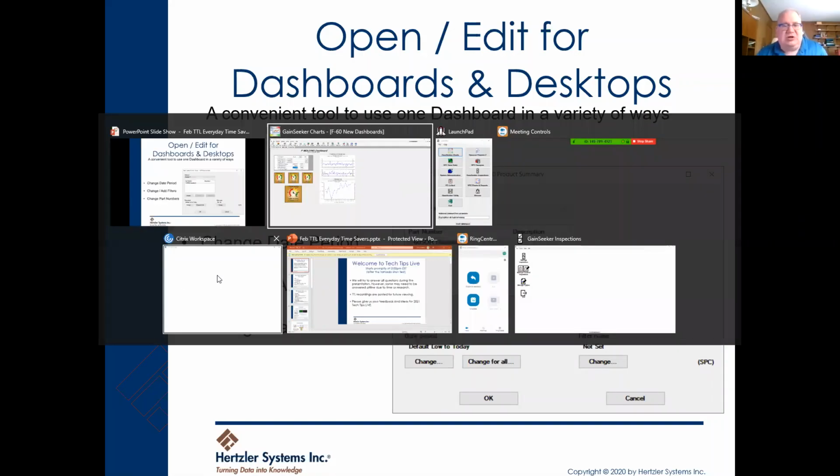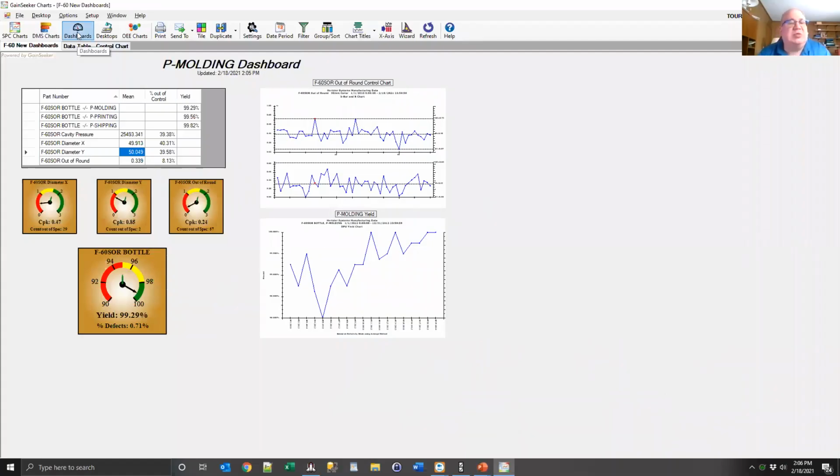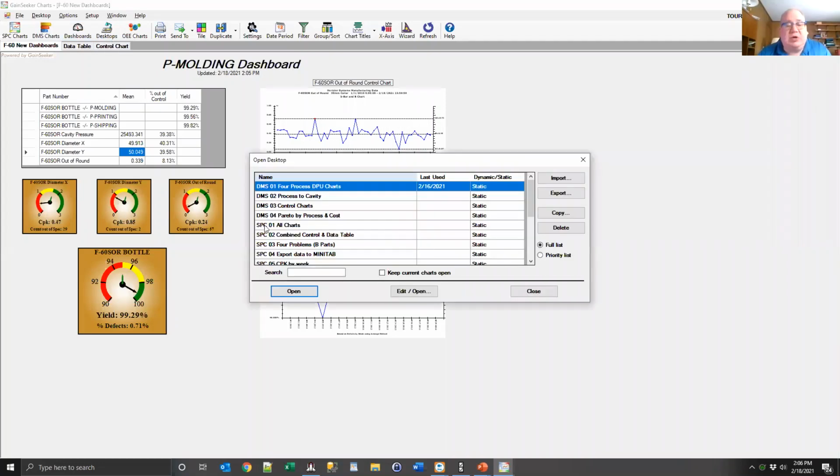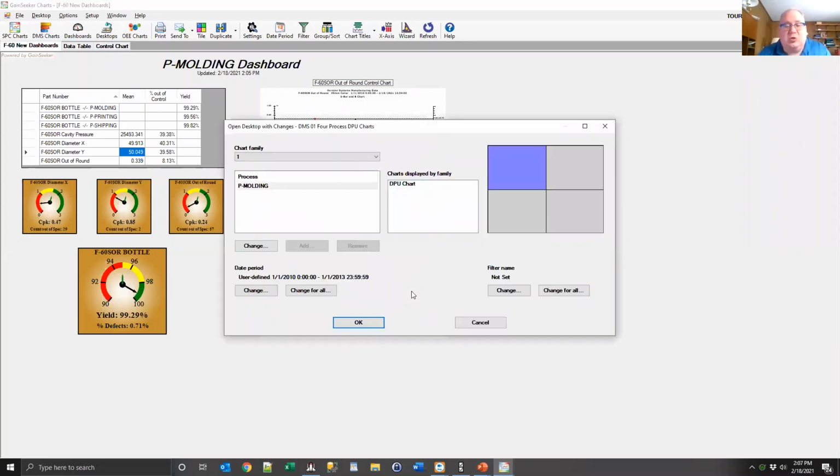The same functionality is available on the desktop. If I click on desktop, I can choose any of these and then choose edit open and have this same screen. This desktop had 4 charts. Each one has its own retrieval. I could change the filter or the date time period for any one of these, or I could change the filter or the date time period for all of these at once.